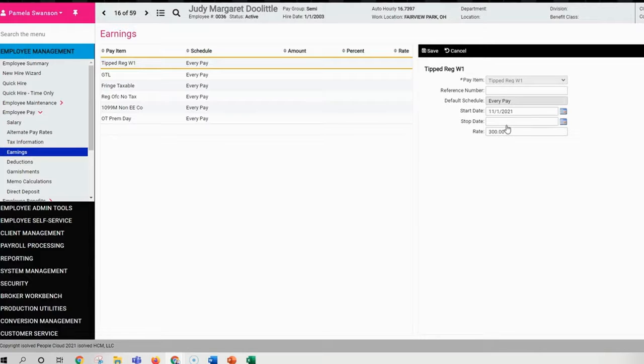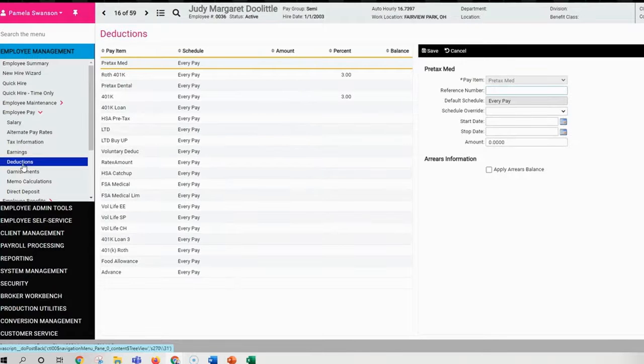Just know that once it's entered here, you must come back here and either enter a stop date or you need to back that out in order for that person not to receive that money on their paycheck any longer. Deductions work the same way. There are some exceptions to the rule.